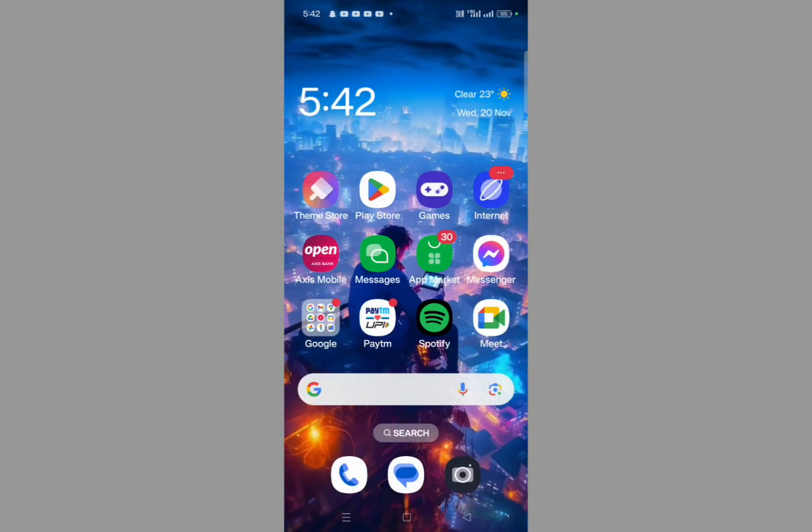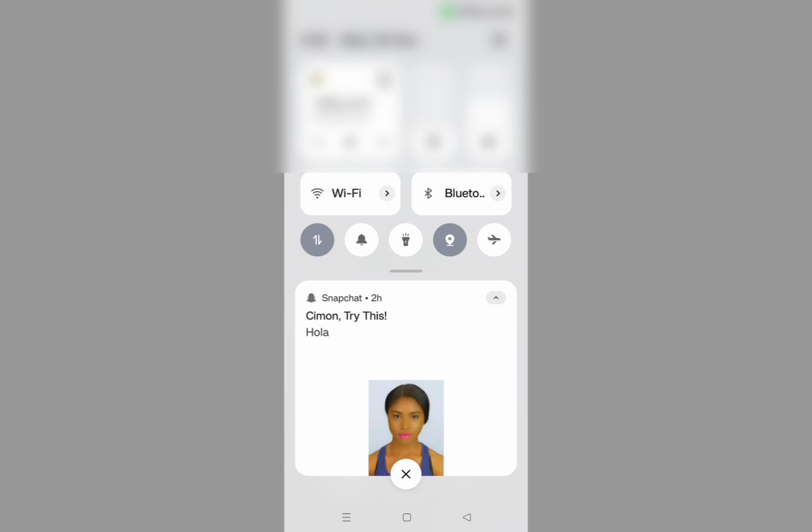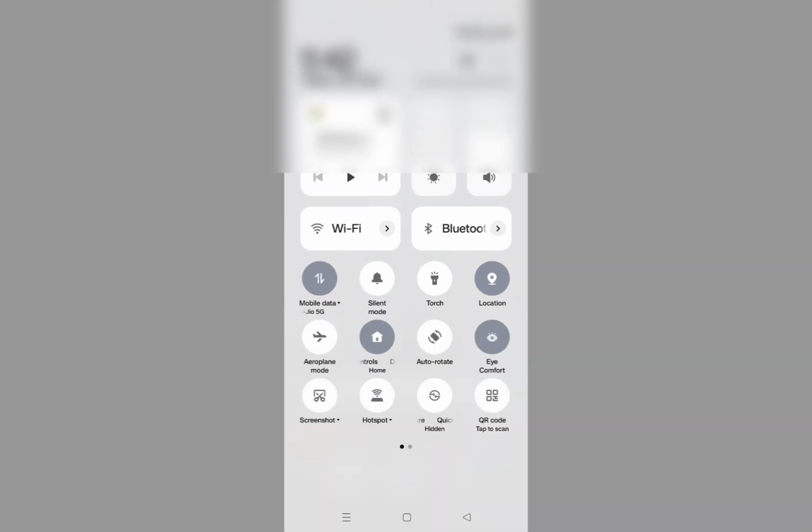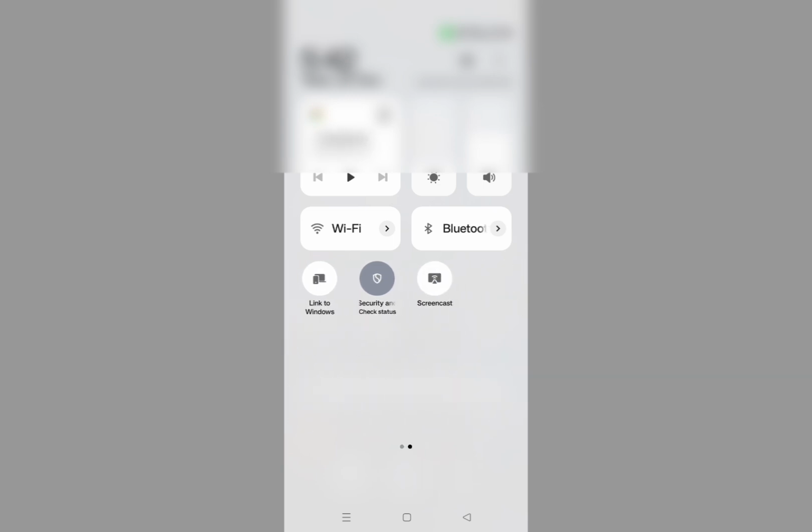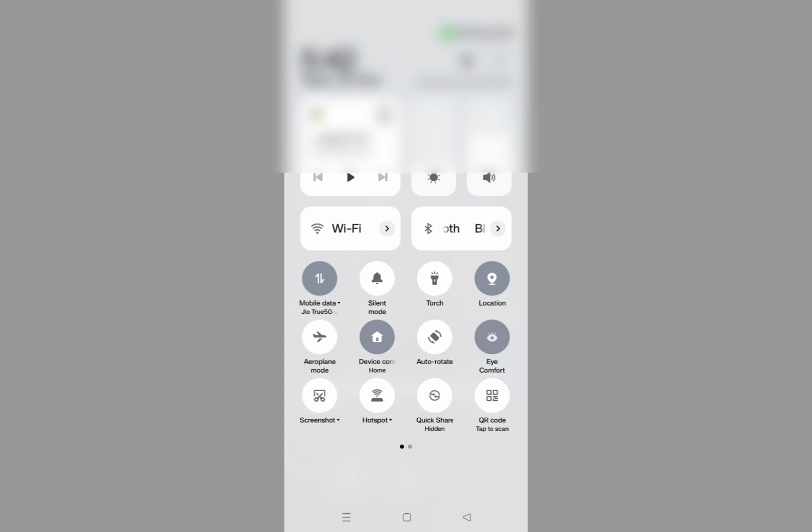And then after this, the second thing is that you just need to scroll down and go to the notification bar of your phone. And then here, after going to the notification bar, here you will get a dark mode option, okay. So just you need to turn it on.